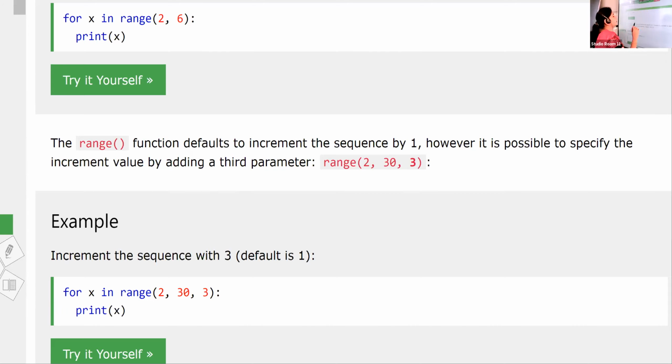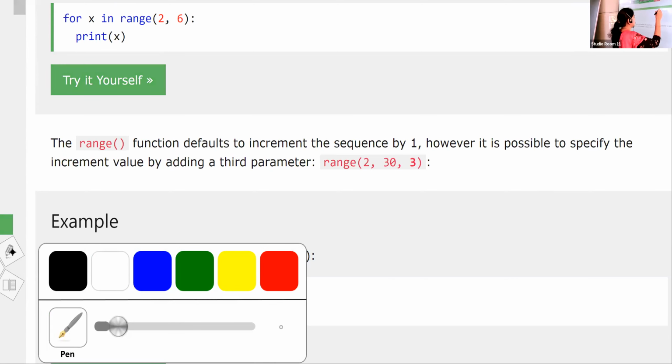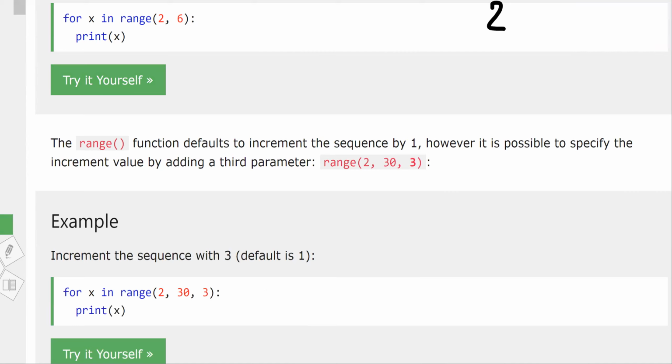Elvina. Yes, ma'am. Say the output. How will the output be? Ma'am, it starts from 2 to... Right, 2. Next value of x will be? It starts from 2 and the step value is 3. So what will be the next value of x? The range function is written as 2, 30, 3. So the starting value is 2. What is the increment value? It is written as the third parameter.